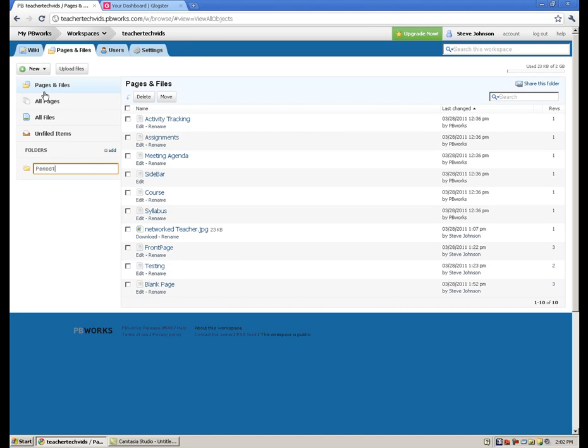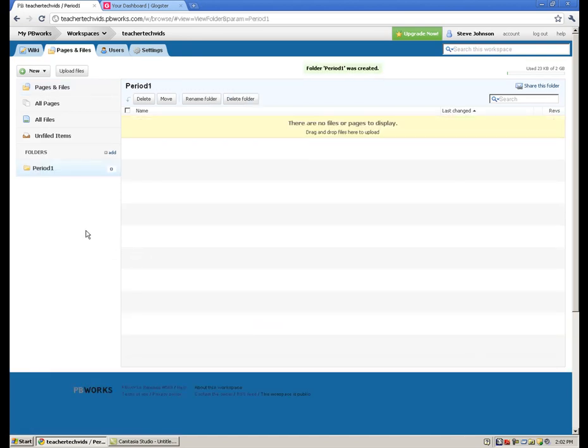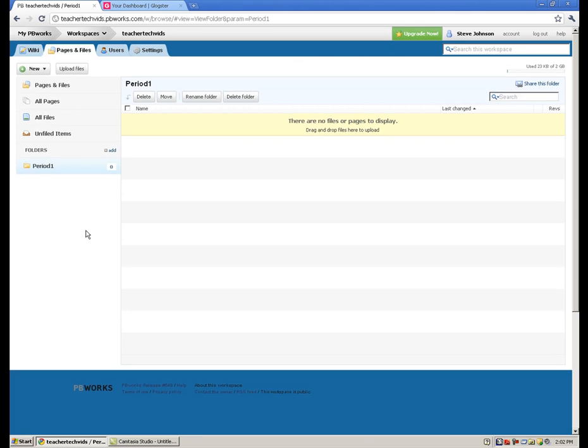And whenever you create a folder, you could create one for each period, you could create one for each topic, you can create one for each unit that you do. I do encourage you to create folders before your students get moving, so that whenever they create pages, they can just put them right into the folders. Alright, but again, to create a folder, real simple.